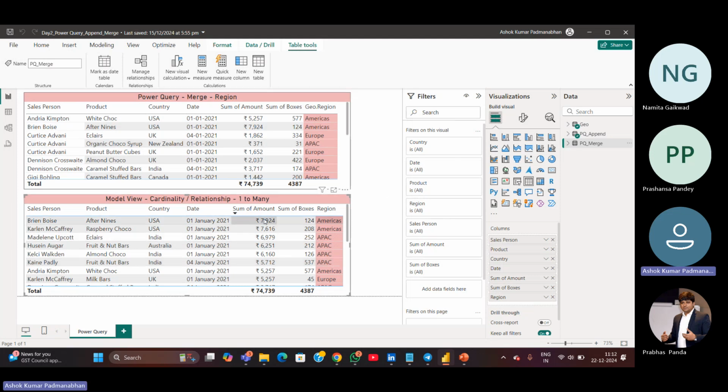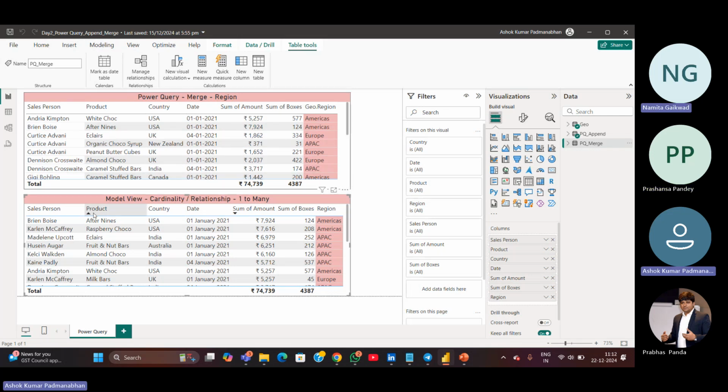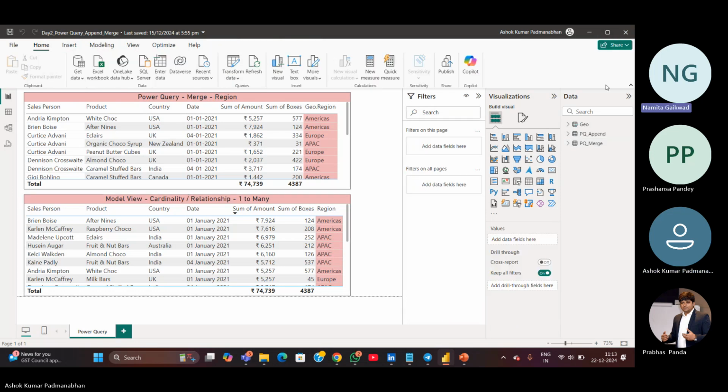This is good so far, right? Any queries, any doubts you have? Are you able to comfortably do this append and merge? Yes, that's right. Okay, good. So shall we proceed for this week's session? Sure, sir.